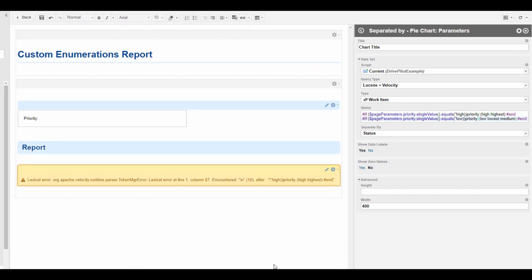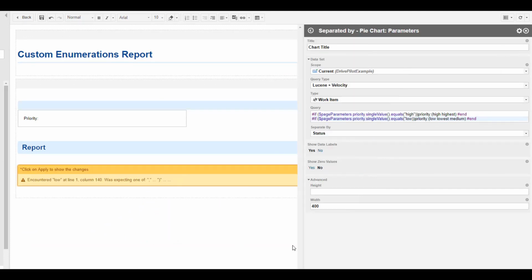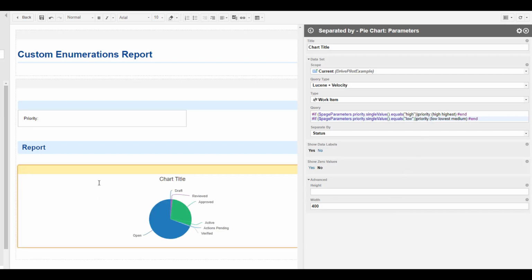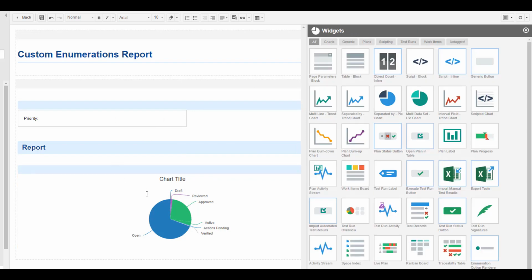So let's see. There is a little error here. There it is. I forgot the quotes here. Yes, and now it works. So let's see if it is working.